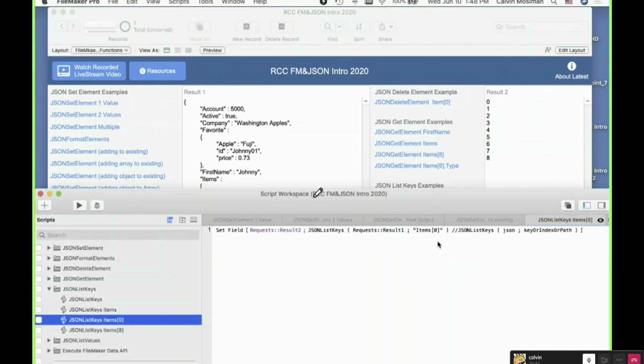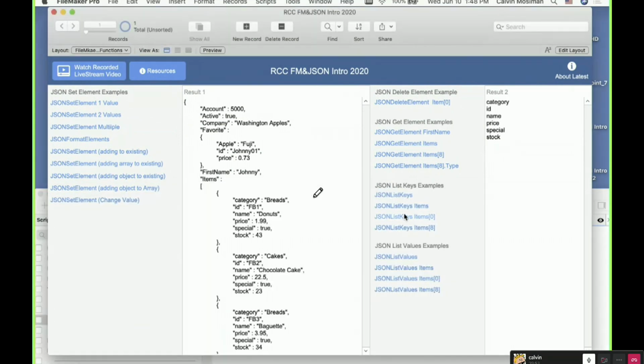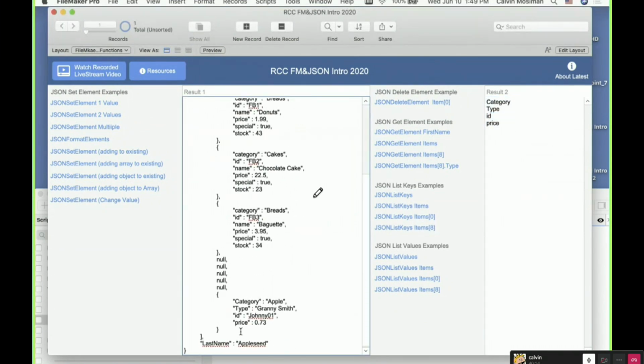So in our next item, we're going to select item 0. And that grabbed the, we'll list keys from item 0. That brings us these. So you'll see category, ID, name, price, special, stock. It corresponds there. Now, if I change it to items 8, it brought in that new object that we inserted there, which was the category, type, ID, price for the Granny Smith apple.